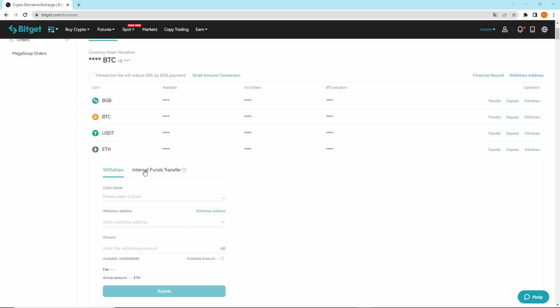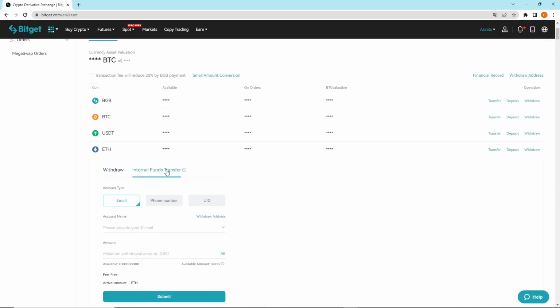Instead, click on this internal funds transfer button, then select the type of account, get the other user's email, phone number, or user ID and paste them here. Then select the amount, that is, how much crypto you want to send, then click on the submit button.